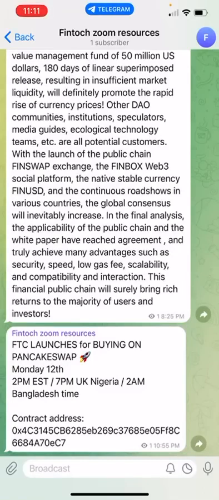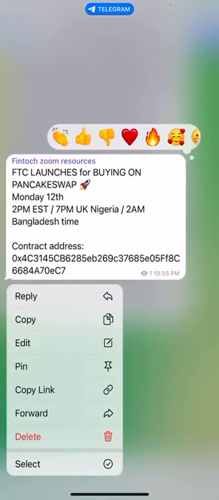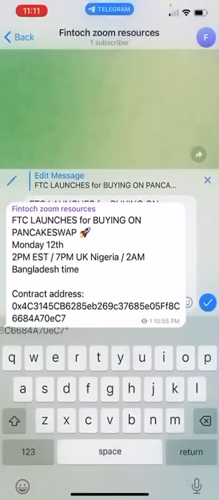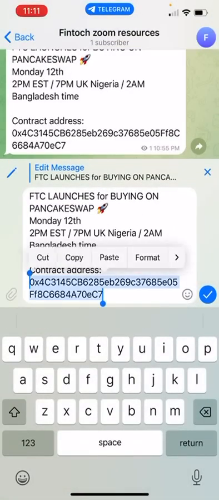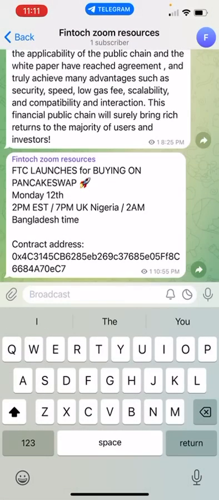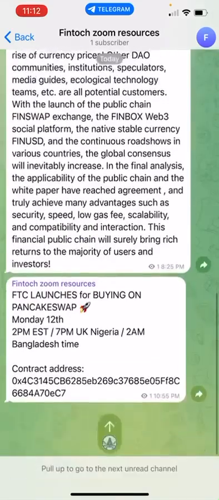On Monday the 12th, 2 p.m. Eastern, 7 p.m. UK time, 2 a.m. Bangladesh time, we'll be able to buy and sell FTC on the Binance blockchain. So I'm going to go ahead and copy the contract address because we'll need it. I want to show you how you're going to set this up inside of your FinTalk wallet, right?